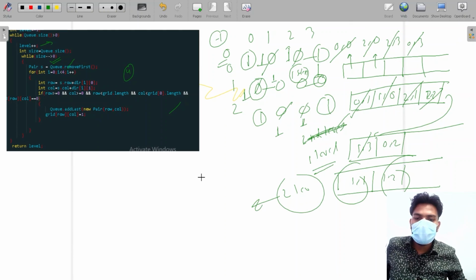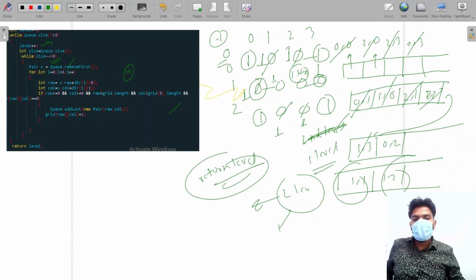This is our second level, and we return this level. So this is our answer.